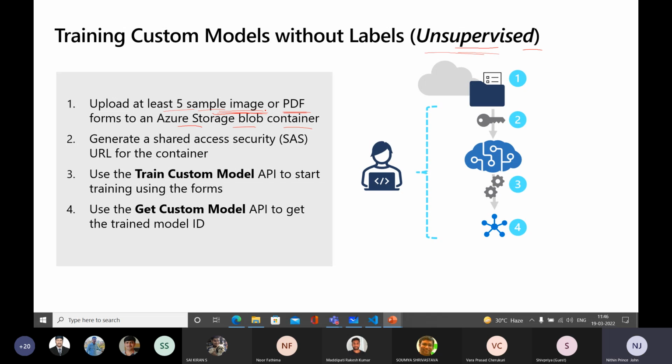And once you are able to load all those in the Azure storage blob container, you're going to generate a shared access signature. With this SAS URL, you will be able to access it. So what I'm saying, let me show you that.